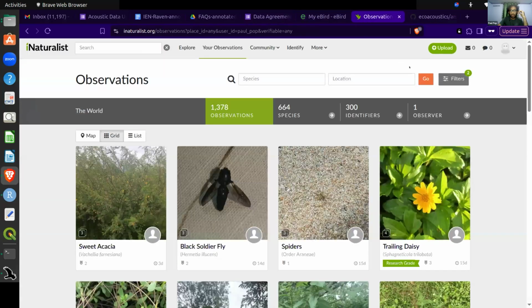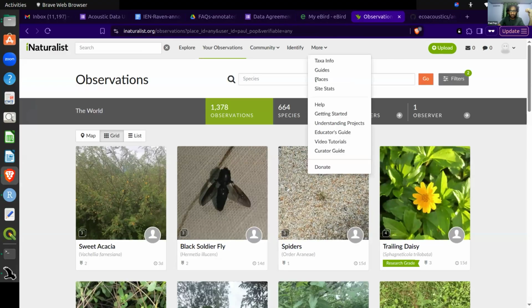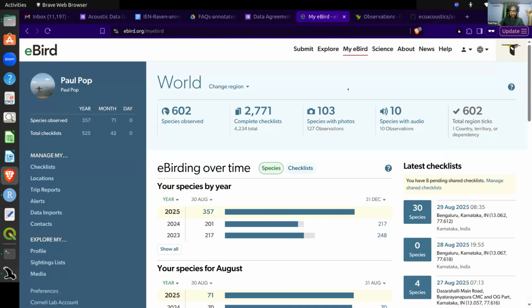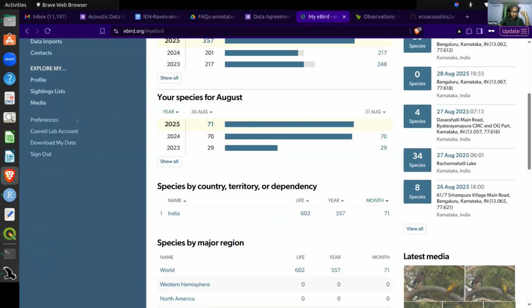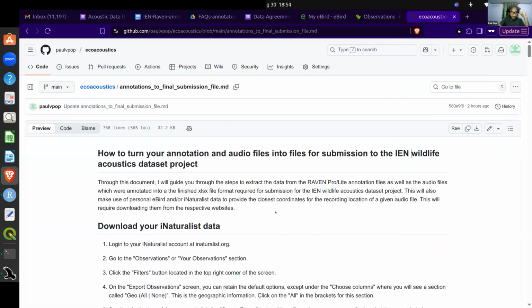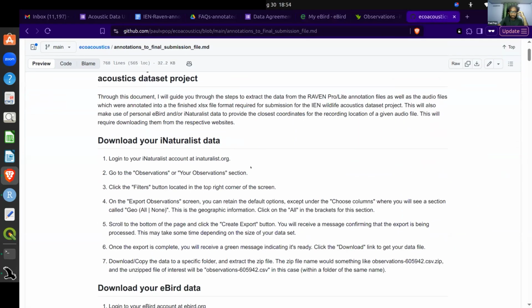When you go out in the field, you will generally submit some data using your iNaturalist app, or come back and submit it. Or if you're like me, you always keep on creating checklists. This is one way to extract coordinates instead of trying to figure it out using a map. You can just come here. So this is the first step. I'll go step by step. First, download your iNaturalist data.